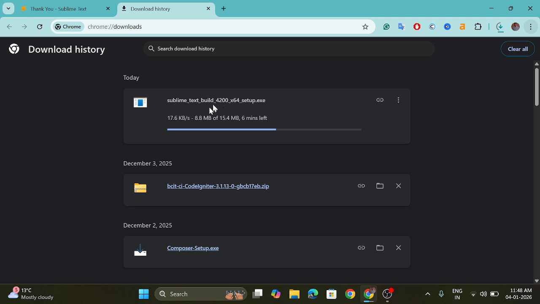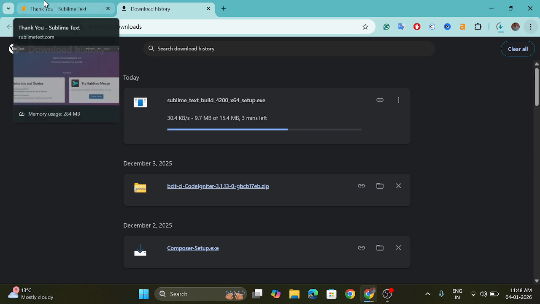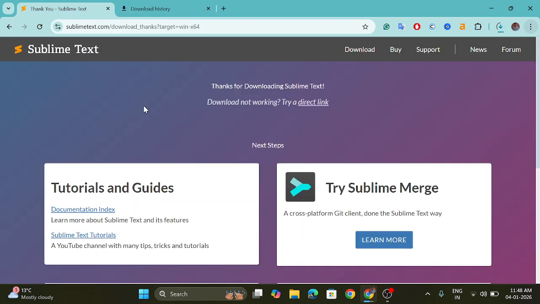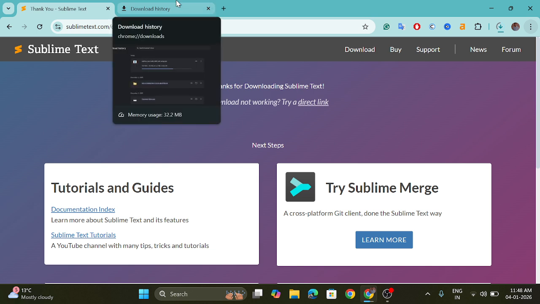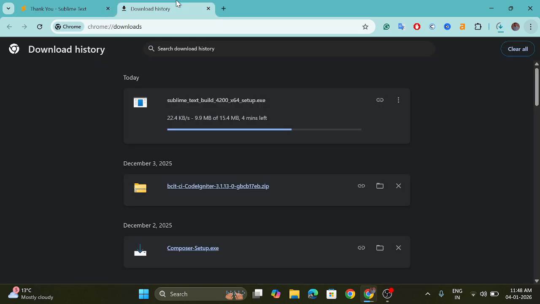So it depends on your internet connection speed, how much speed is there. If your internet connection is low, that will take time depending on the file size. Okay, just wait.